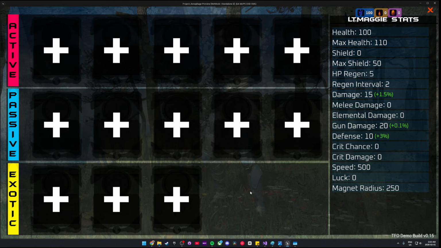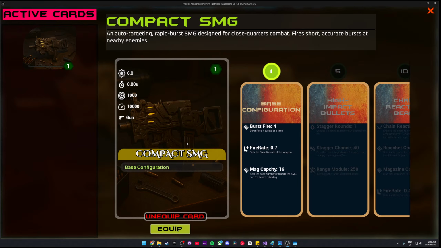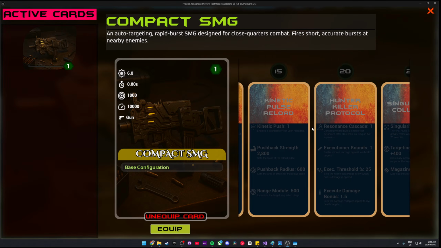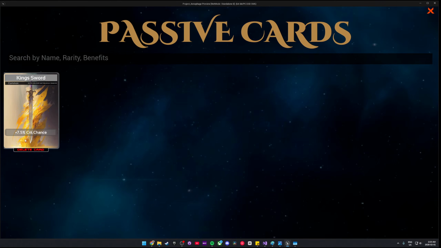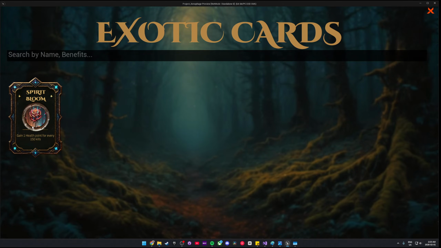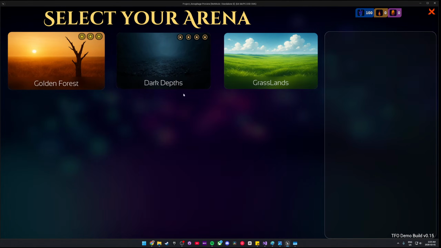The feedback that I got when I posted on Reddit, and from my friends as well, was that this didn't feel like deck building. So what you would do is go in here and pick up an active card, the compact SMG for example, and at every milestone level it gets different types of perks that boost the level of this gun. So you can go ahead and equip it. And then you also have passive cards, which obviously increase your stats. There's a whole bunch of stats that you can play with. And then also exotic cards that you can use to do crazy things. Like for Spirit Bloom, for example, you gain 1 health point for every 150 kills. And from here onwards, you can just go ahead and start the game.